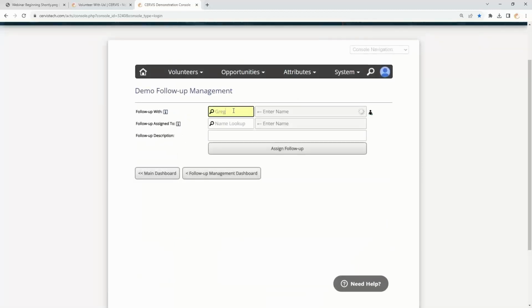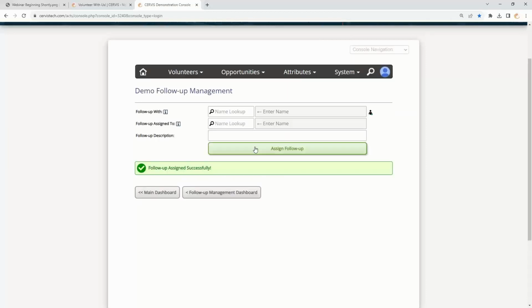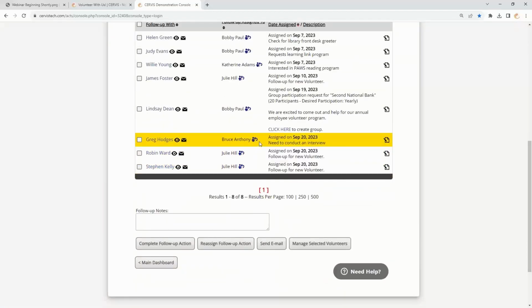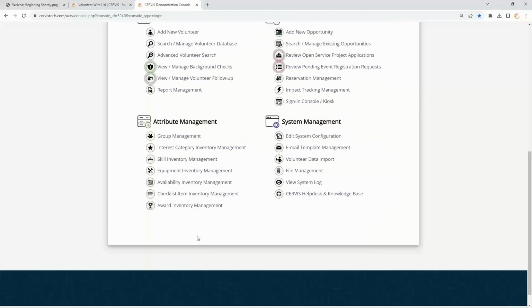And then in here, you could say, okay, someone needs to follow up with Greg. I could assign this to myself or to some other admin, and maybe we need to conduct an interview. So I could create a follow-up like this. And once this is added into the system, then whomever that's assigned to will see a notification on the main dashboard when they're logged in. So if we back up to the main dashboard now, you can see that that icon is flashing.